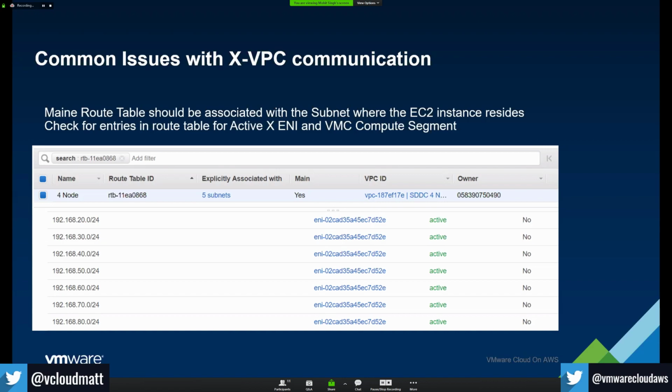It is also important to note that there should be route entries corresponding to the VMC network segments. If you observe closely this ENI ID here, this is the same one as in the previous slide. That is the ENI associated with the host where the active edge resides. So basically, on the left hand side here, these are the network segments I have created on my VMC SDDC, and your AWS route table, the main route table, is telling all the subnets associated with it to route any traffic to these networks through this ENI.